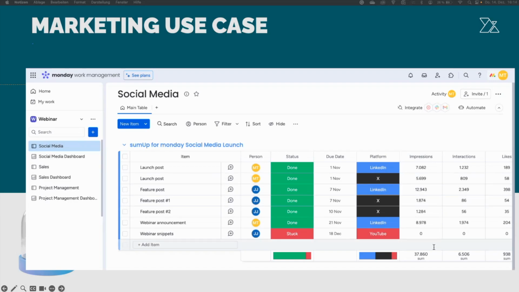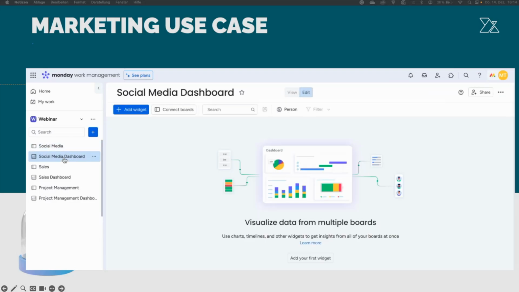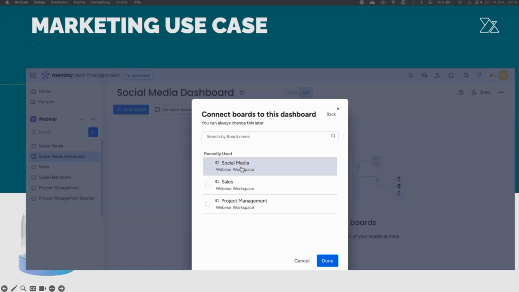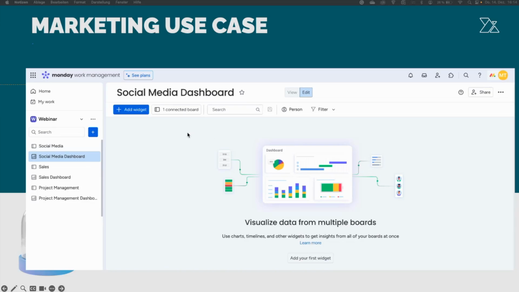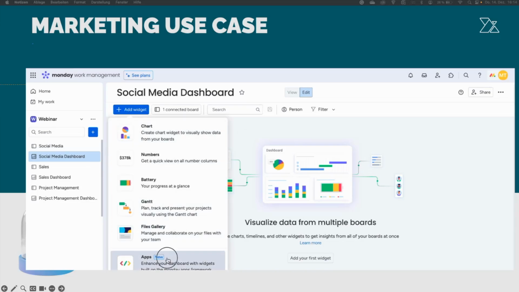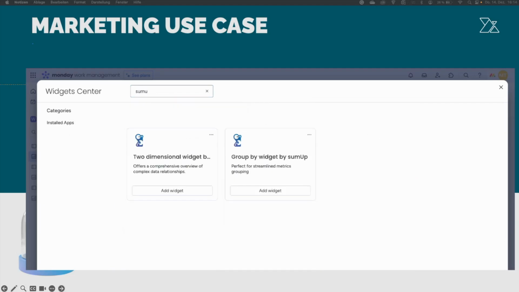Monday.com delivers us a sum row where you get the impressions in total, but we want it by platform. So that's what we are using sumUp for Monday for today. And let's dive into the brand new dashboard. It's an empty dashboard. First things first, we've got to connect the social media board, and of course, add our sumUp for Monday widget, the group by widget we're going to use today for this case.